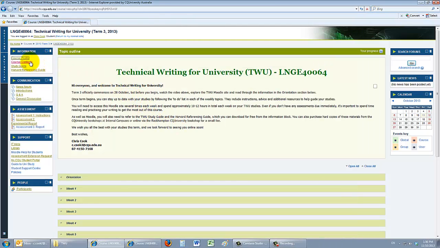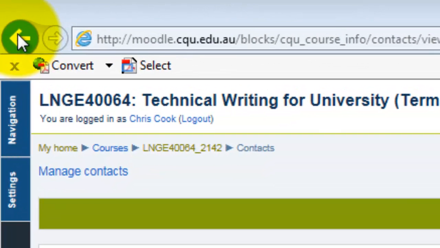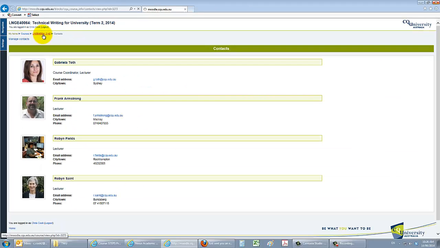Okay, next we have course contacts, and here you can find the contact details of the teaching staff for this term. Now if I click on the back button here, this will take me back to the TWU Moodle homepage, or I can use what's called the breadcrumb trail. And if I click on the course code here like this, this will take me back to the TWU Moodle page.